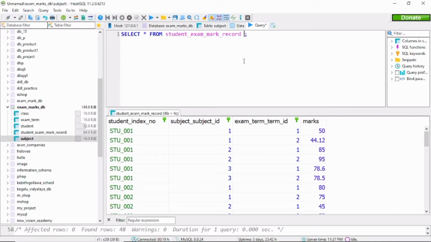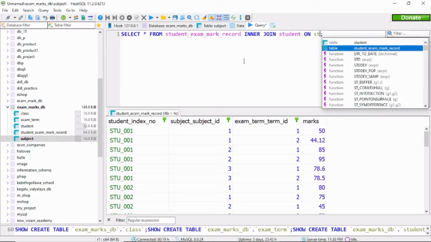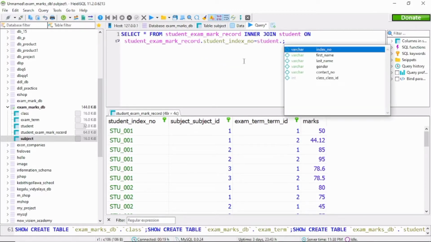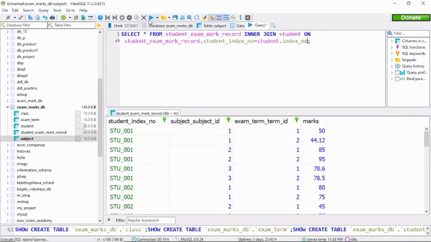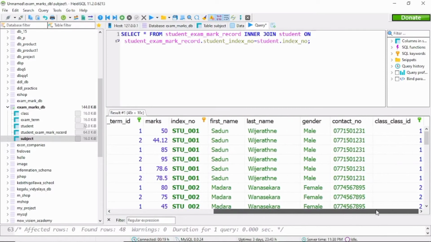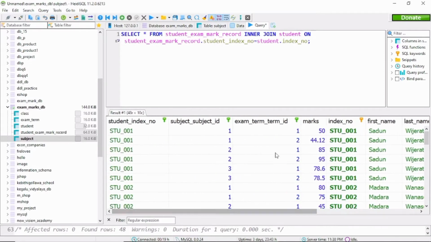first of all I wish to inner join the student table. So I'm going to inner join the student table with the relationship between the student exam mark record table's student index number and the student table's index number. Now I'm going to execute it. You can see the details from the student table have come to the result set area also.